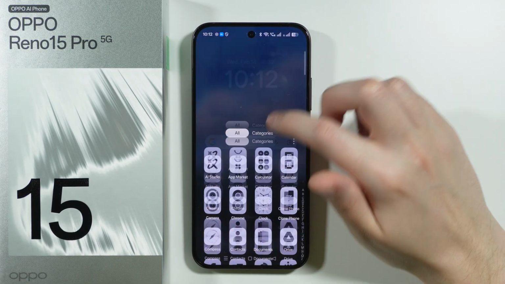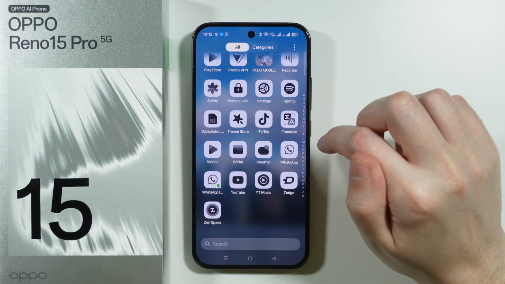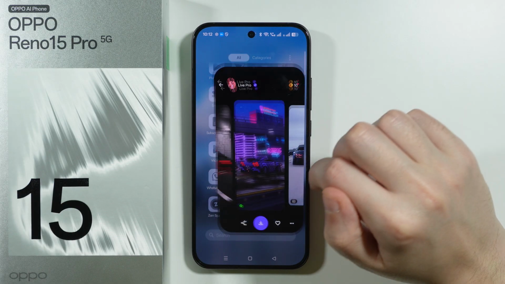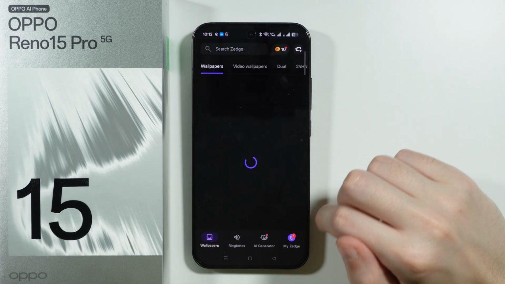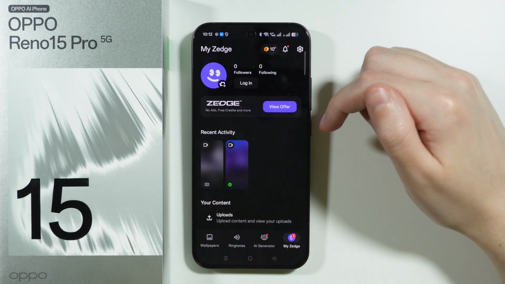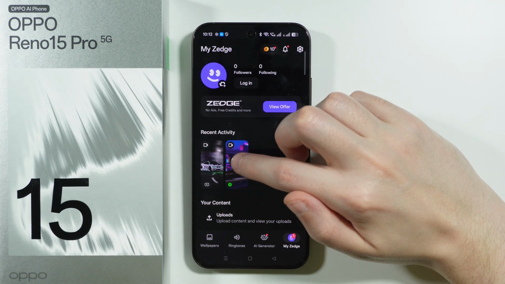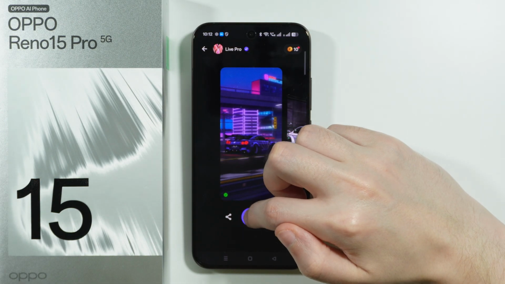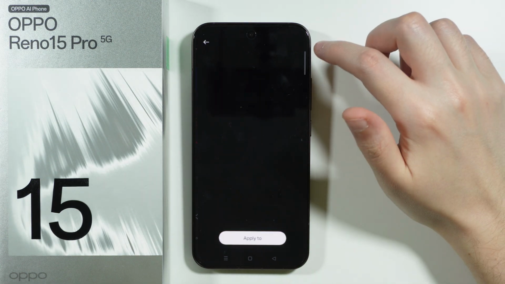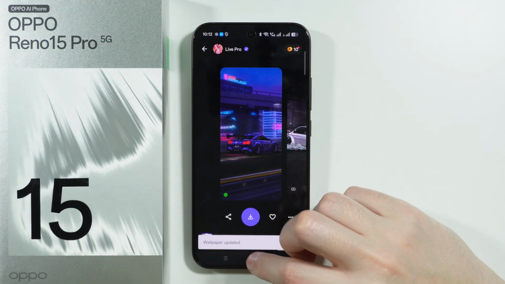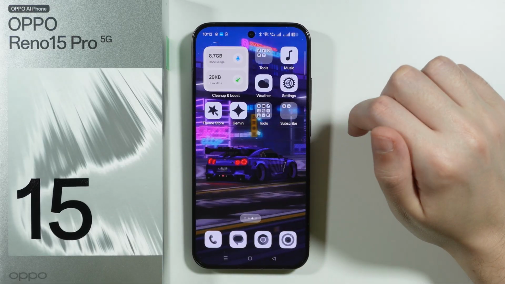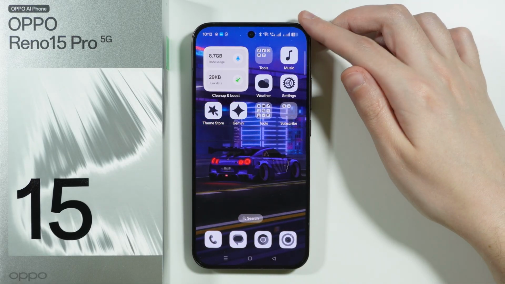So what I usually do is I go to the app again. Let's try to reopen it. Then we're gonna go to My Zedge over here in the bottom right corner, and then we can choose the wallpaper again. We can try to set it up one more time. Sometimes you have to do this twice, sometimes even more to make it work, but there we go, now it works just fine. So that's pretty much it.